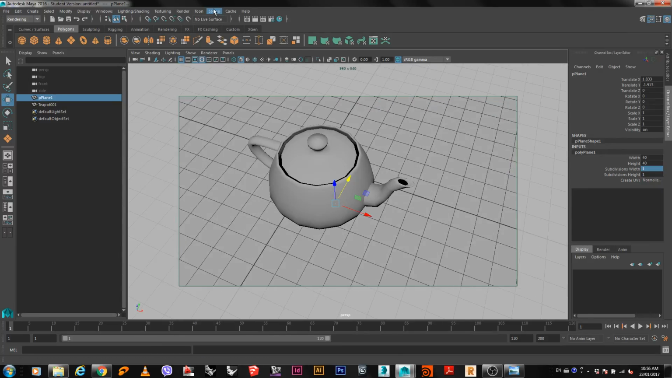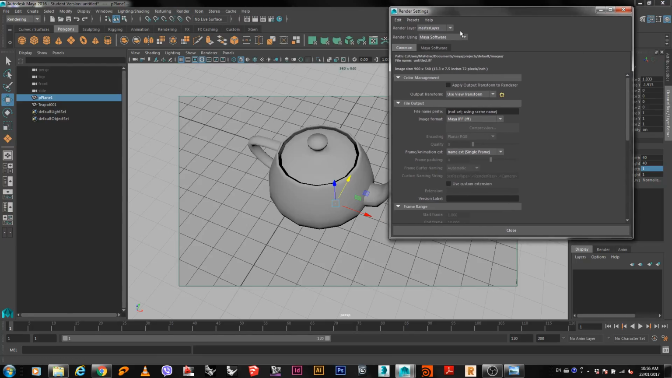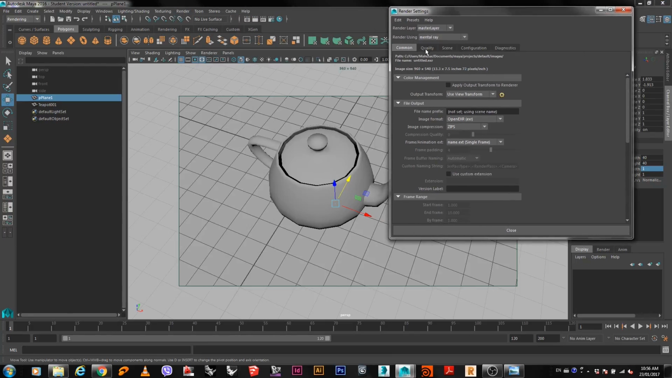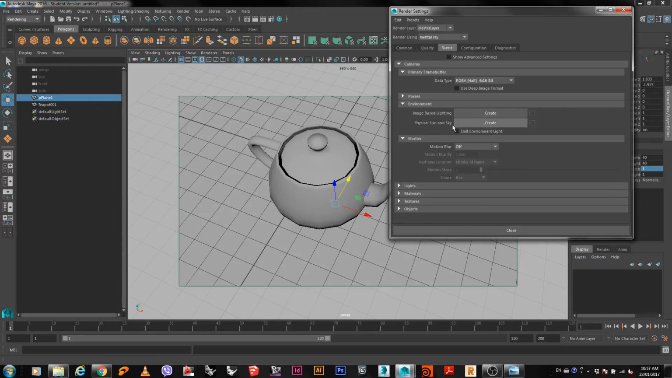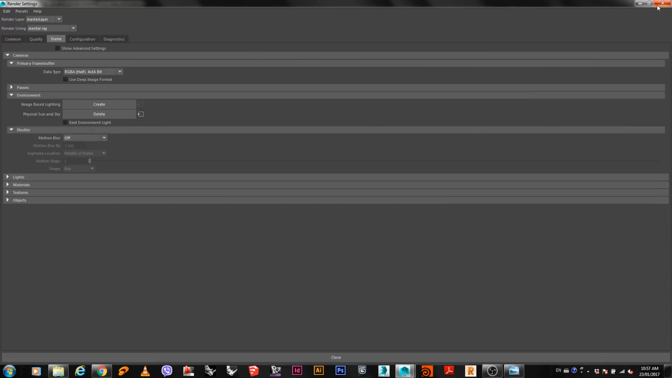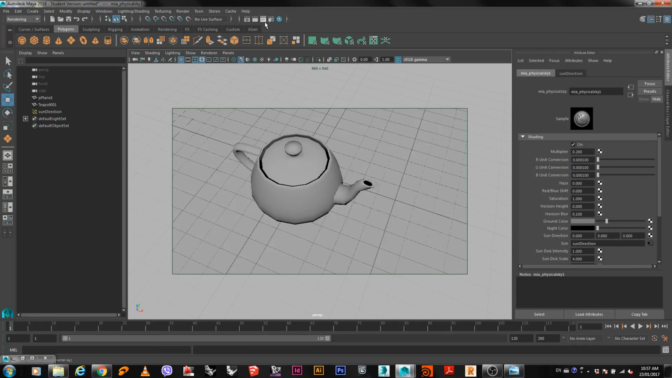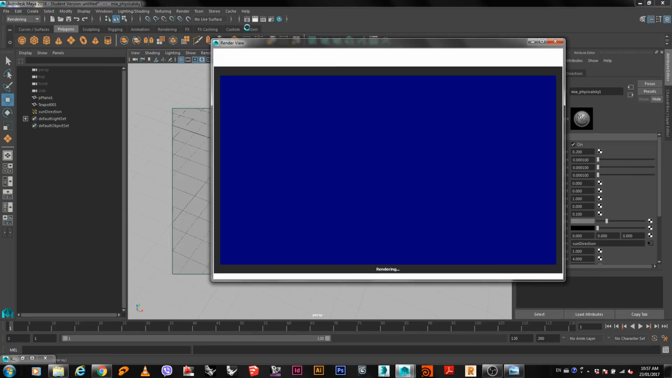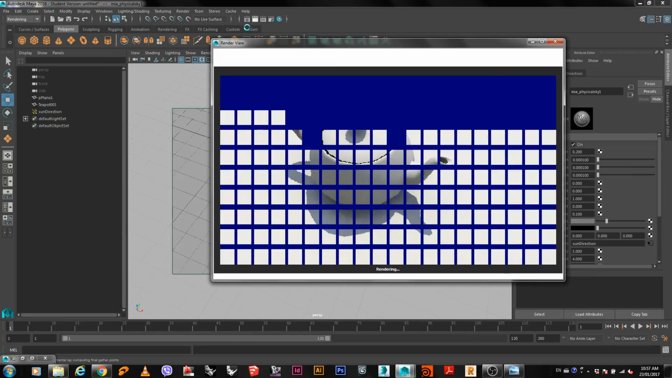I get a view. I'll go to my render settings up here. I change it to mental ray. I go to my scene and I create a physical sky. Do that. And just quickly render. So very fast, very easy, a good result, but to start with.